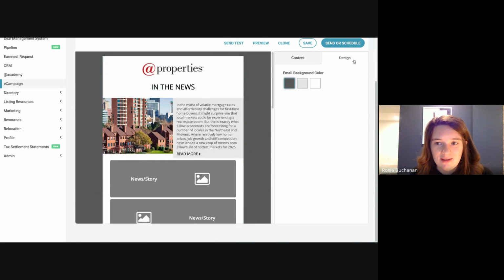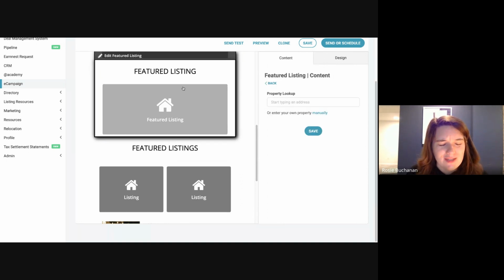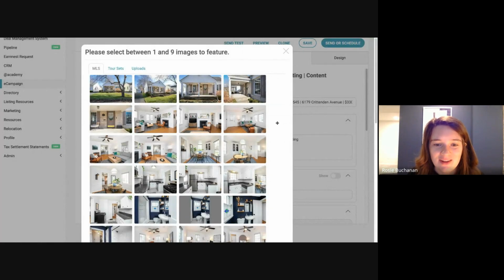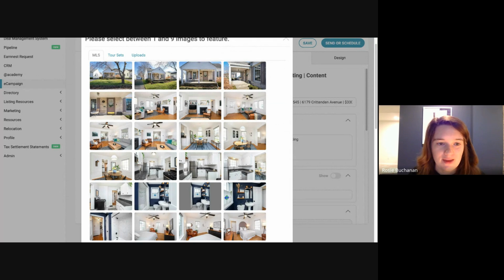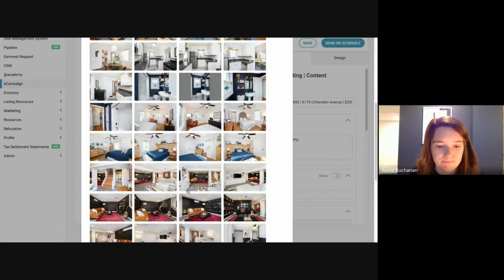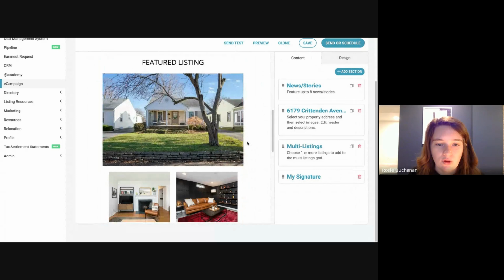And then moving down to the featured listings, this is one of my favorite parts of eCampaign. You can pull your listings in automatically from the MLS, whatever MLS you are using. So I'm going to hit on the featured listing, and I am going to pull up one of my past listings. There it is. And then it's going to pull up all of the photos from the MLS. So I can choose, okay, I'm going to choose a couple of photos that I want and hit use selected photos.